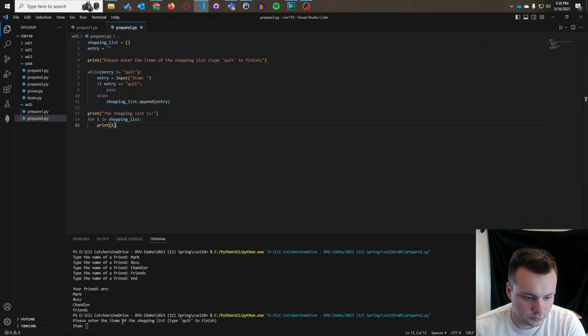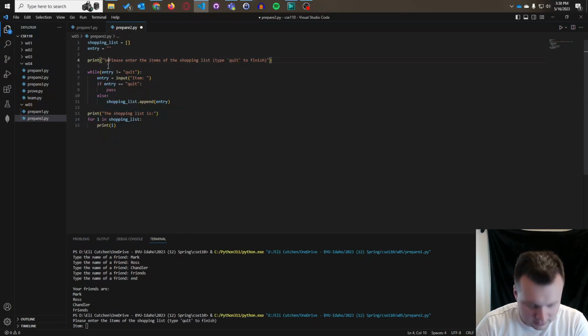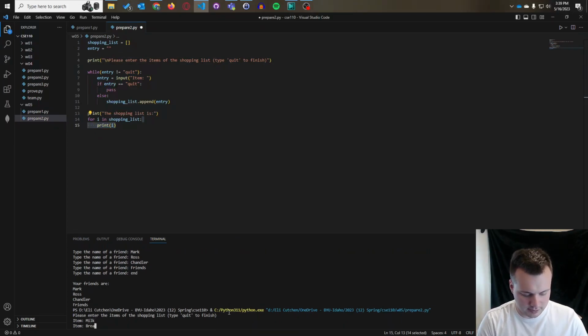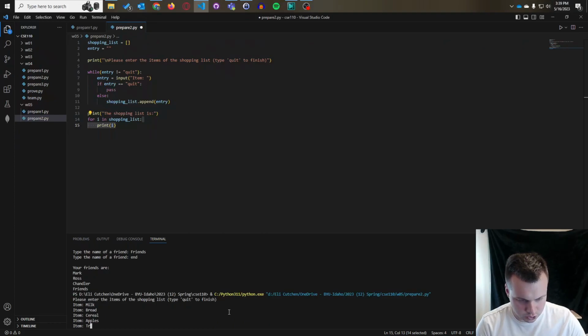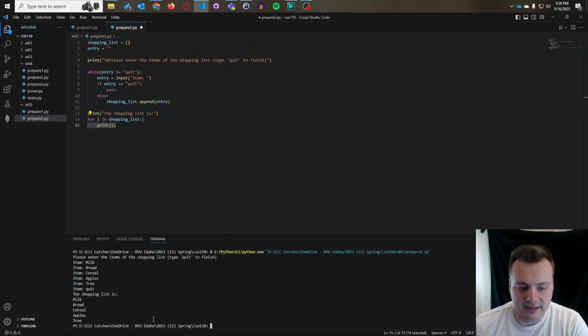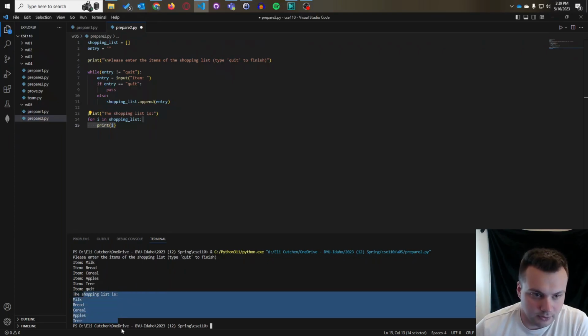So you have your please enter the items in the shopping list, type quit to finish. I'm going to actually put this \n right here so that it spaces that a little bit. Then item, you can say like milk, bread, tree. Okay, and then you can just type quit, and it kicks you out. It says the shopping list is those items.